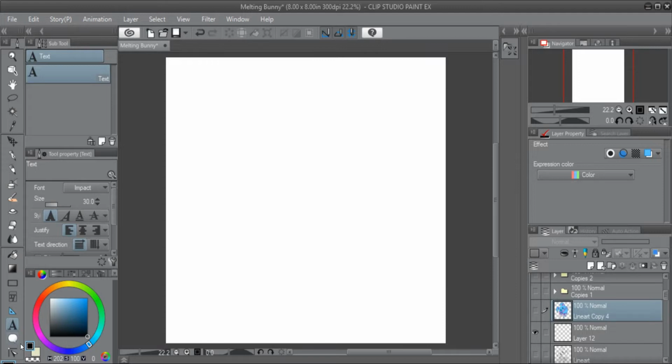Today I'm going to be showing you guys how to create borders around your artwork in ClipStudioPaint. Let's just get right into it.